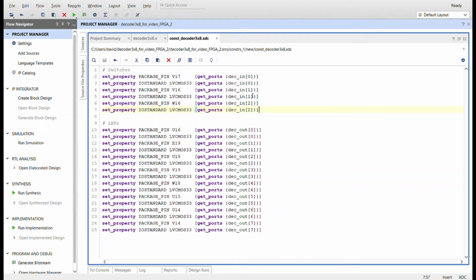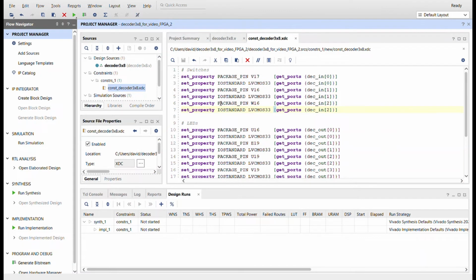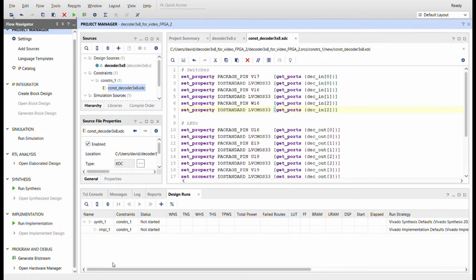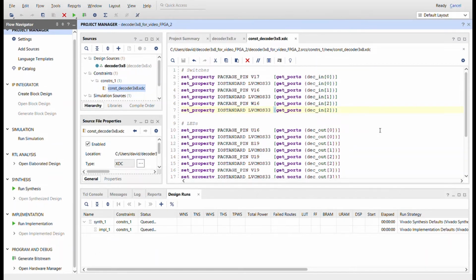Okay, now that we have our inputs and outputs, what we need to do is go ahead and run synthesis, run implementation, and generate the bit stream. I'm just going to click on the generate bit stream, and once that's complete, then we'll go to the next step, which is opening the hardware manager and connecting our board. So we'll let this run through synthesis and implementation.